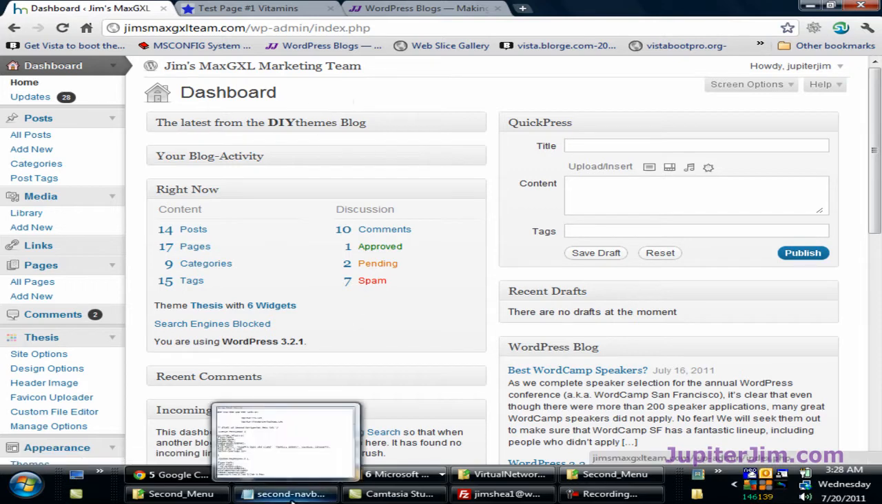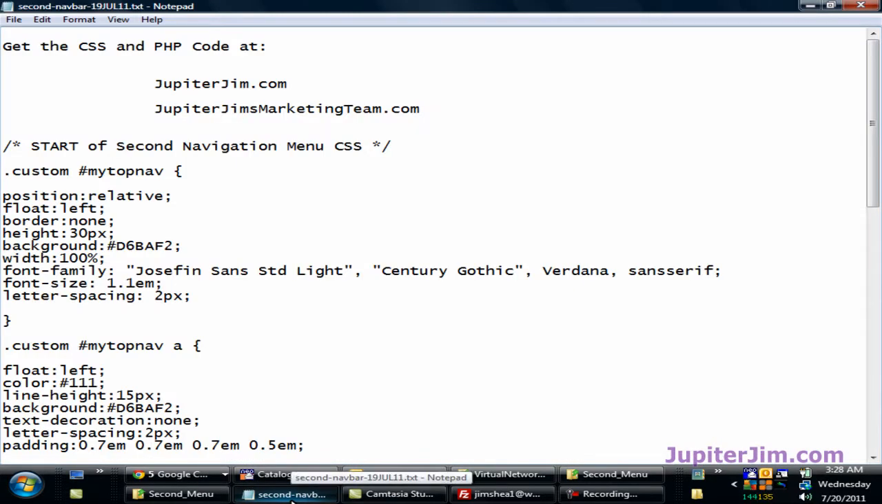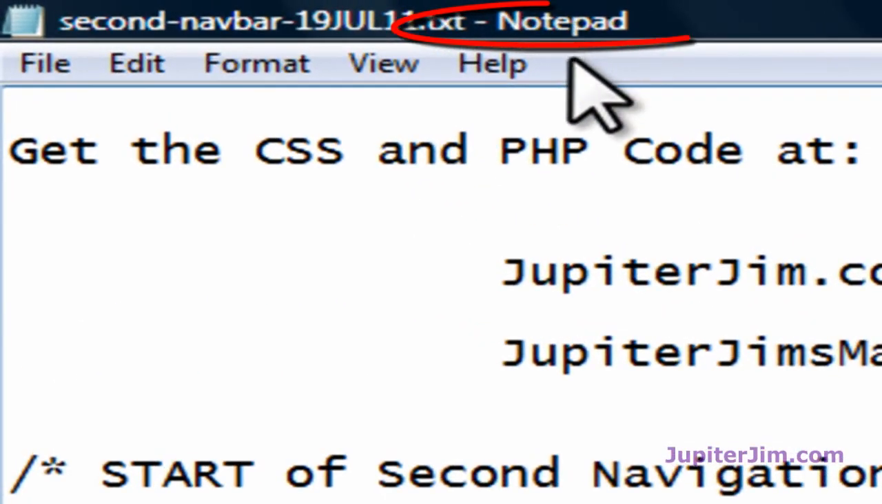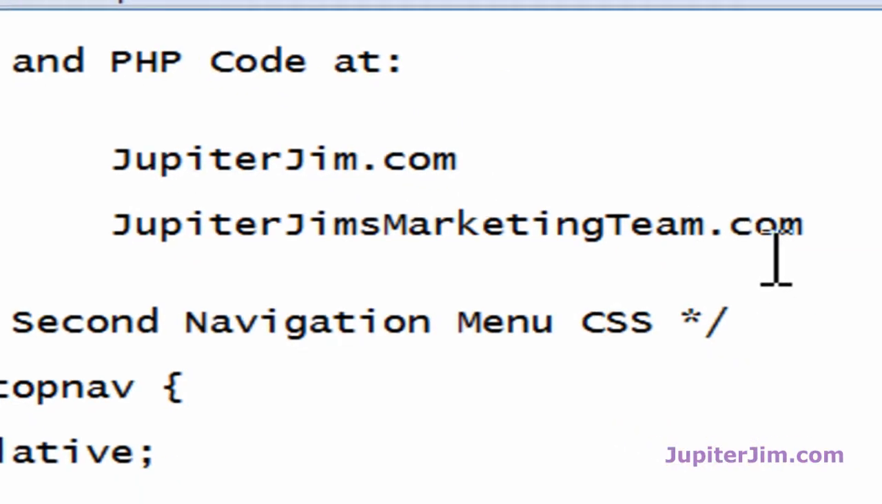Okay, my next step is I'm going to go down here, click at the bottom of my screen, open up a file, and it's a notepad file. Now this contains the code that you're going to need to copy and paste to create that second navigation menu. Whenever you're using a file for code, you always want to use Notepad if you're using a PC. If you're using a Mac, you probably want to use TextPad.